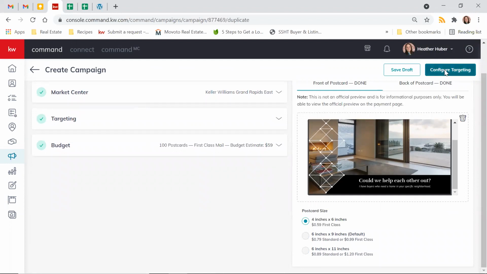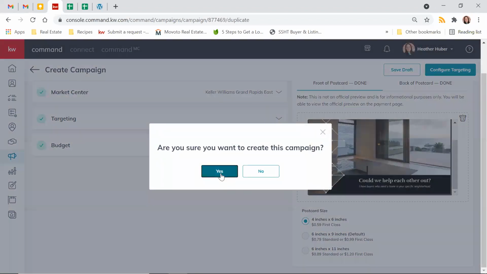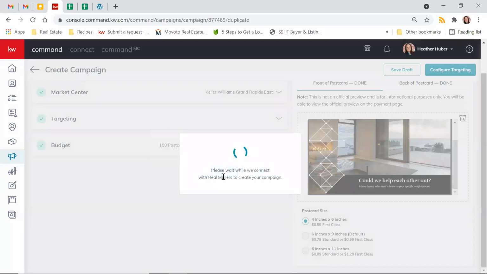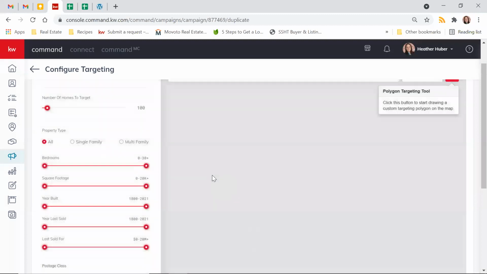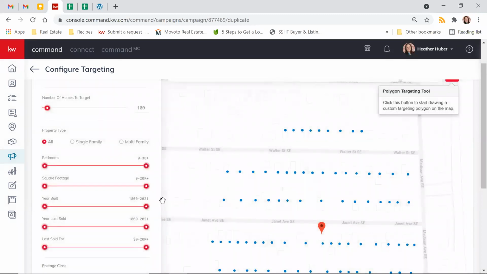So now if I go to configure targeting, yes, I'm sure I want to create this campaign. I don't know why it gives you that warning message, because it's not like it's done and permanent and you've paid. It's just basically, do you want to go to the next step? So this is the cool part.